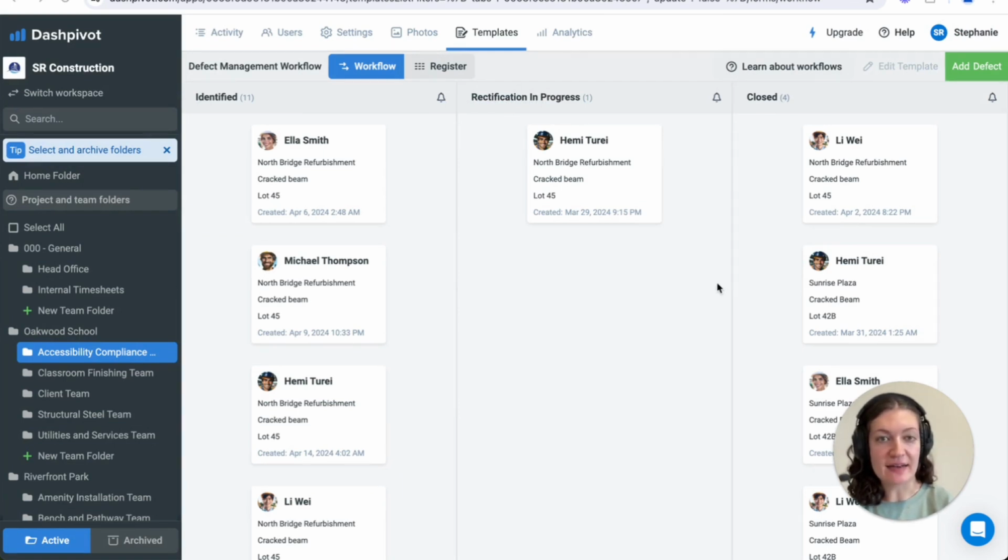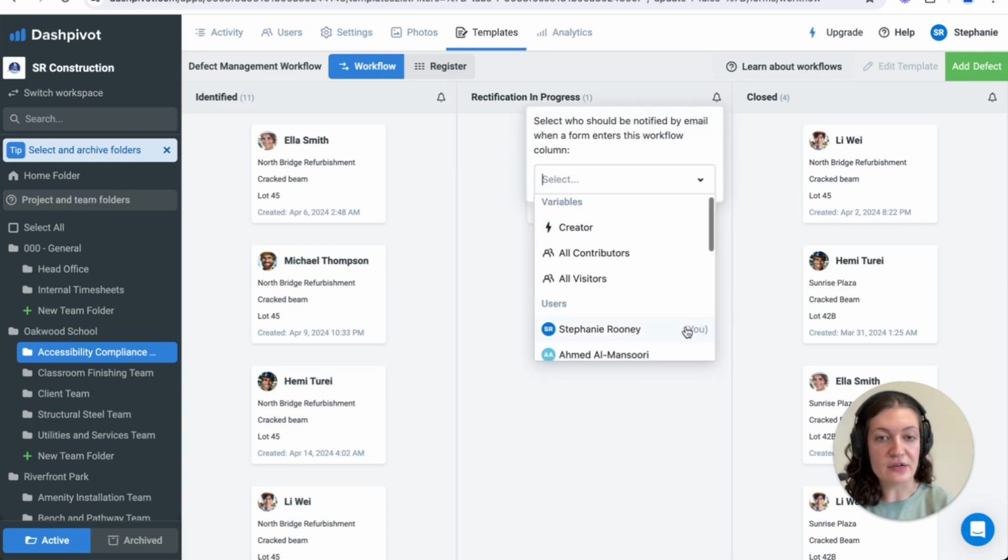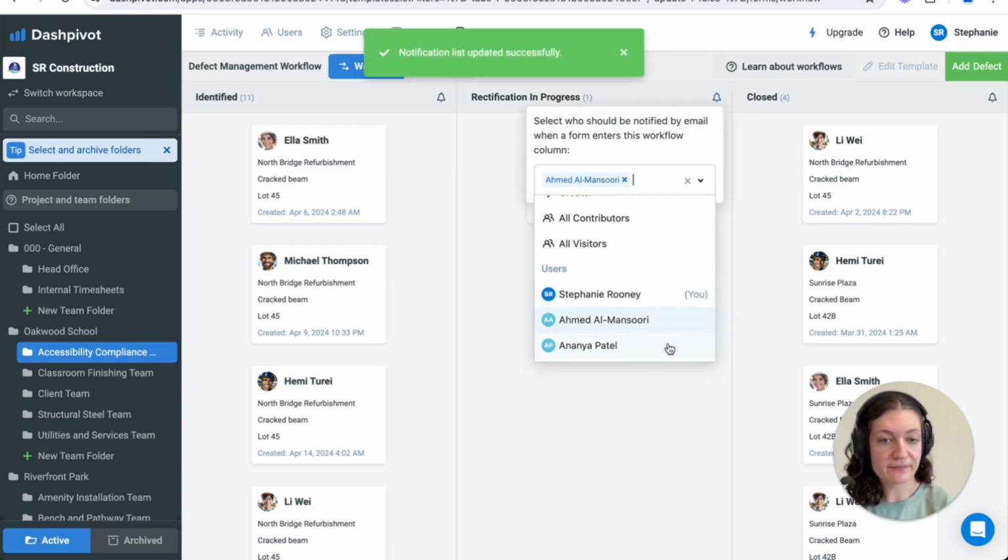This template is designed as a workflow that progresses a form through various stages with automatic notifications to alert the relevant parties. For example, you could set up columns in this case for when a defect is identified, when it's pending rectification, and for when that defect has been resolved and closed, each with its own notification to ensure the relevant party stays up to date. To set this up, all you'll need to do is click on the little bell icon at the top of the relevant column to select the relevant users who need that notification.